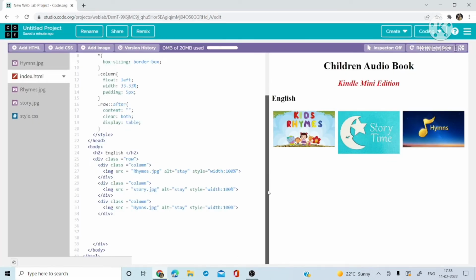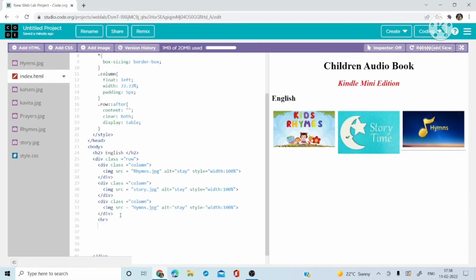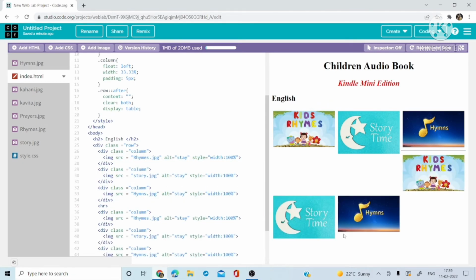Now exactly the same way I'm going to go over here. What will I do? I'm going to put the HR tag. Once I have done this, what will I do? I'm going to copy the full thing. See, I'm going to go here and I'm going to copy. See, if you observe, all things are here.